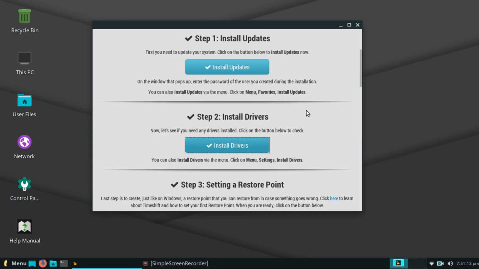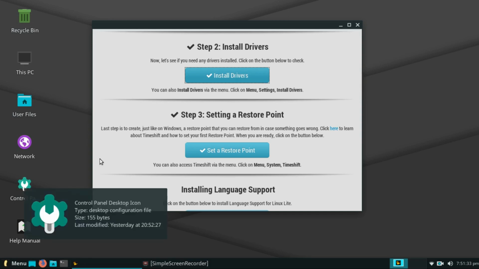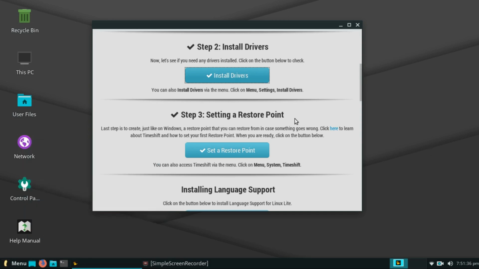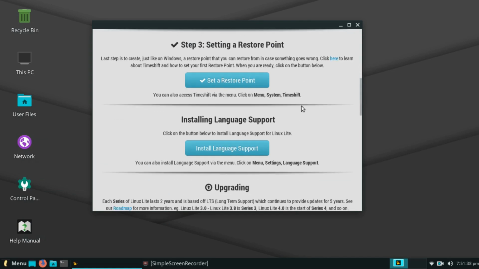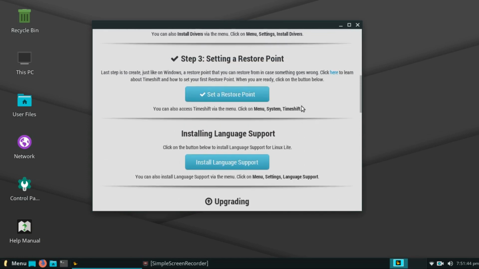And the next point is setting a restore point. I've noticed they've got a lot of Windows wording going on in Linux Lite. You've got user files, this PC, control panel. So that's probably just to make people feel a little bit more familiar within the surroundings. So we have language support.